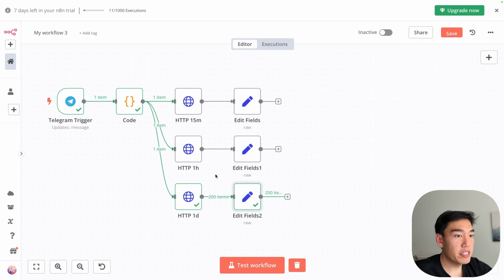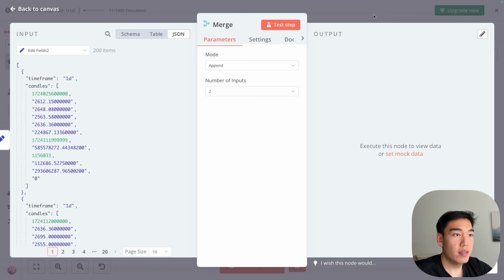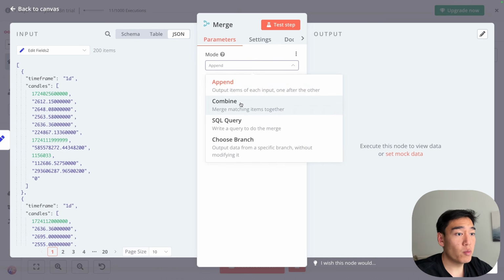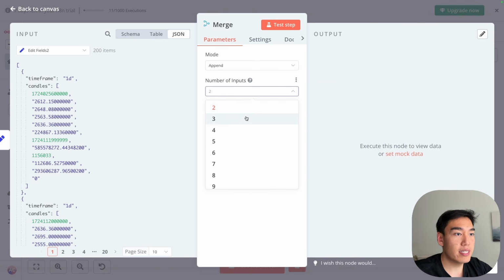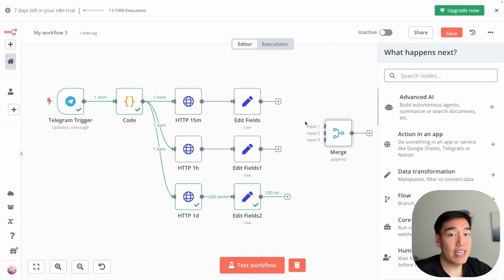And then next, what we want to do is aggregate all this data to make it easier for the AI agent to receive and understand, so we can combine all of these 200 items into one single JSON output. So what we do is add a merge node. Just type in merge, and then make sure the mode is set to append. We don't want to combine and merge any matching items together. We want this to be one after the other. So we'll first show all the 15-minute candles, and then all the 1 hour candles, and then all the 1 day candles. So select append, and because we have 3 inputs, we'll select the number of inputs to be 3. And then next, all we do is connect the inputs: first input to the first field, second to second, and third to third.